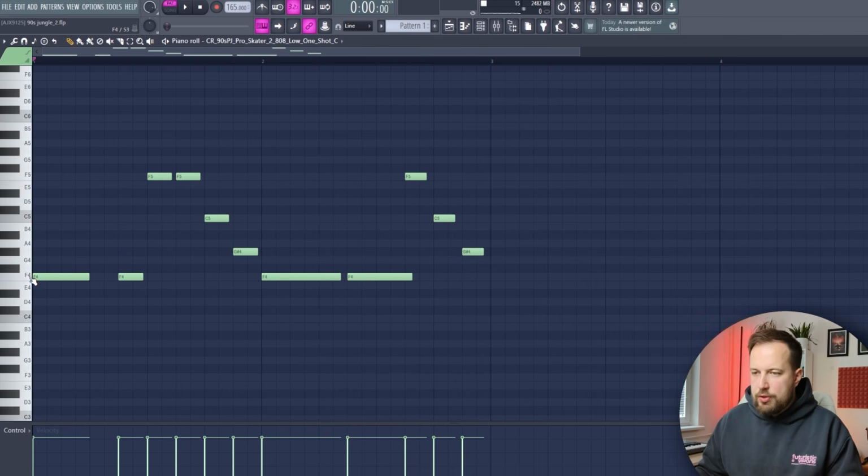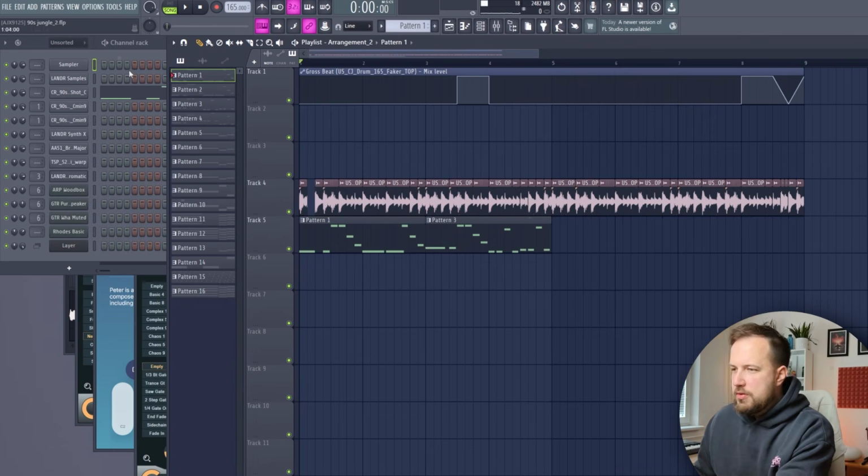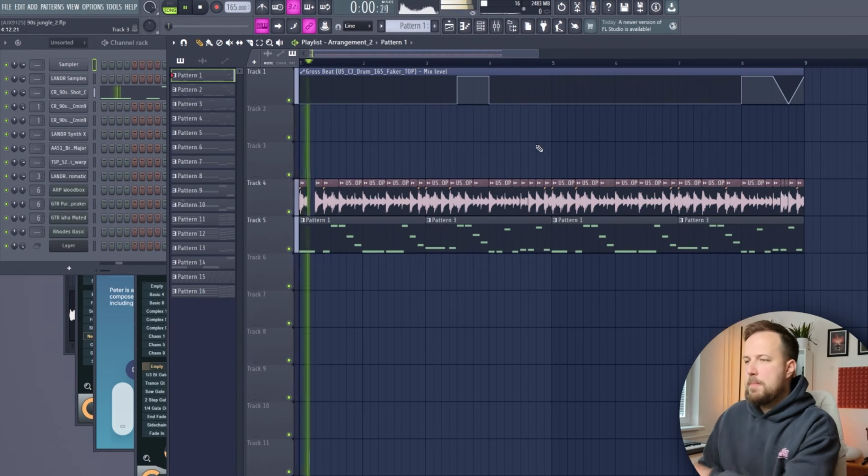I really like when you use the low notes and then go one octave higher. That creates this nice booming effect. So here is how it sounds with the drums.